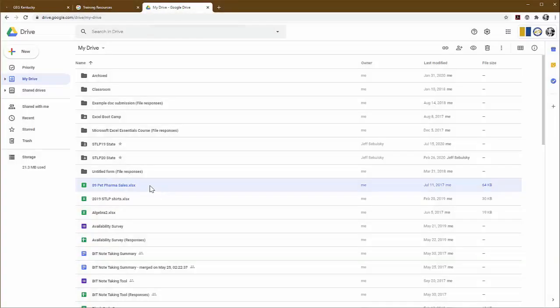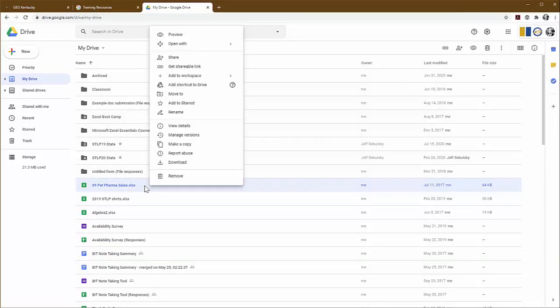You have a variety of options by right-clicking on a document. You can choose to rename it, move it, share it from here as well, preview it, or you can also manage your versions from here. So if you have a document you've been working on for quite a while, you can manage versions straight from here. If you need to, you can download or make a copy as well.